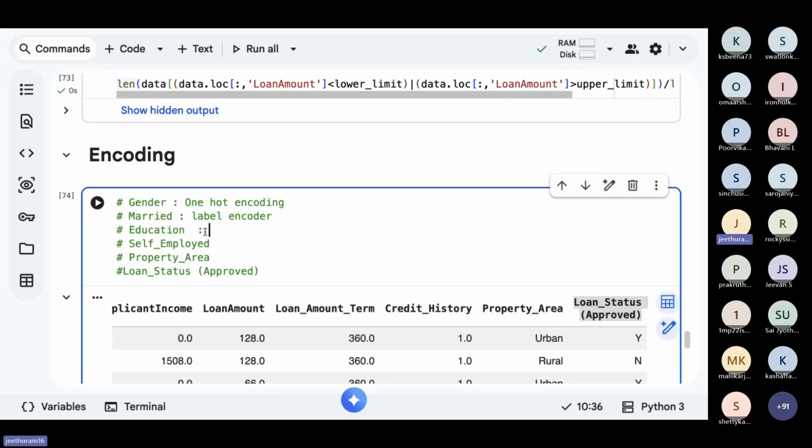When it comes to education, you have different levels. So just go with target encoder or a manual encoder based on priority. Self-employed is also yes or no. So just go with the label encoder.